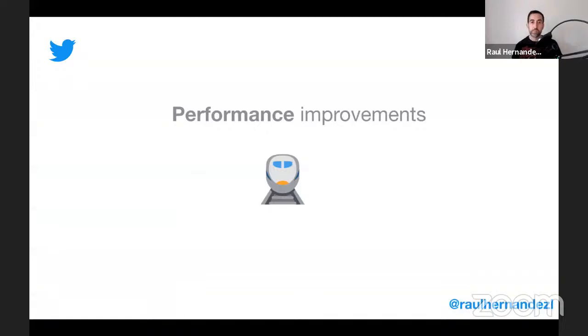Now, performance improvements. Compose is meant to be really, really fast. Actually, in certain cases, according to the Google team, it's actually faster than regular views. Of course, in others that is impossible because classic views are part of the OS.